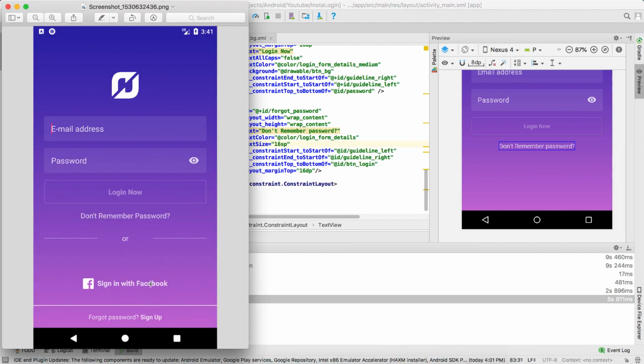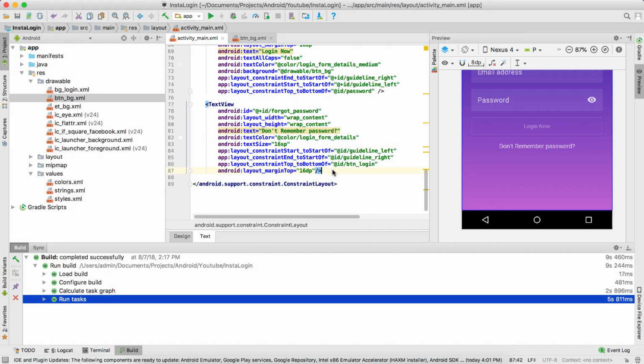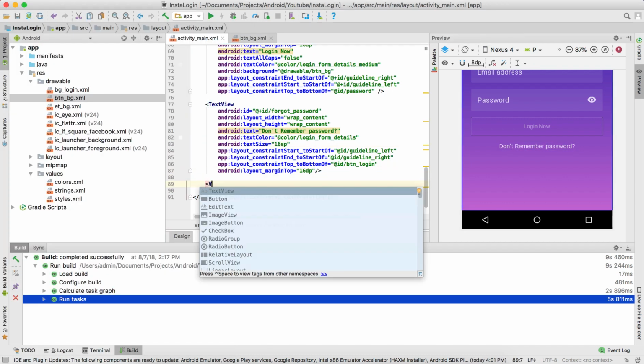Look at this view now. We want this line at the bottom to be tied to the bottom, and the forgot password sign up text field should be between the bottom of the parent and the line. The sign in with Facebook too should be tied to the line, while this group of lines should be in between all of that. So let's go.